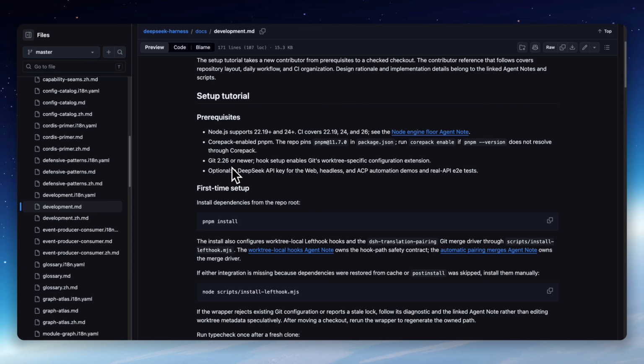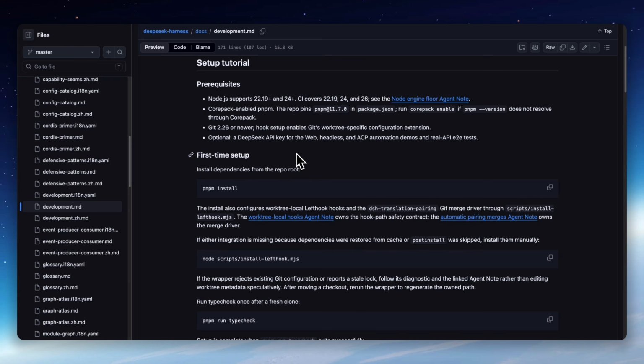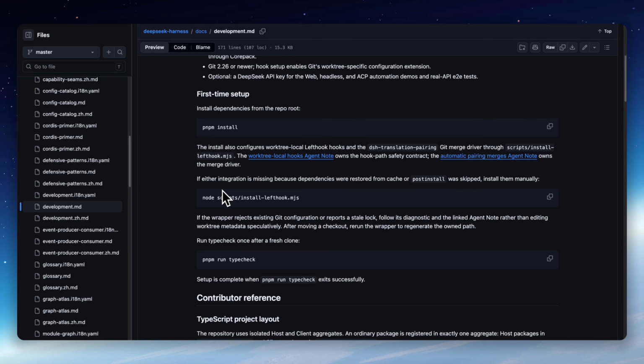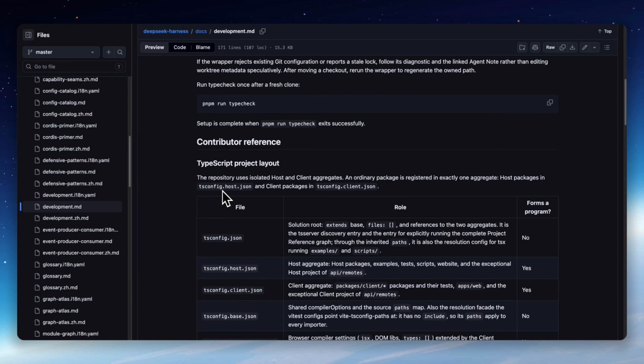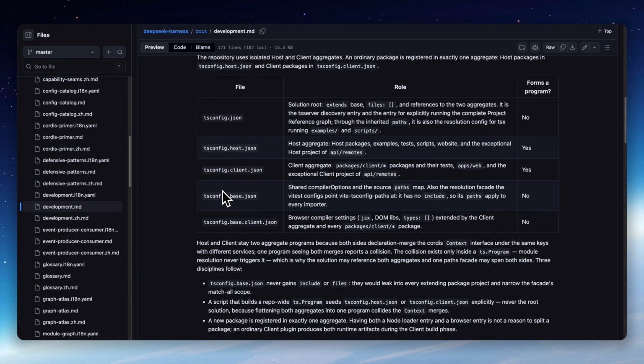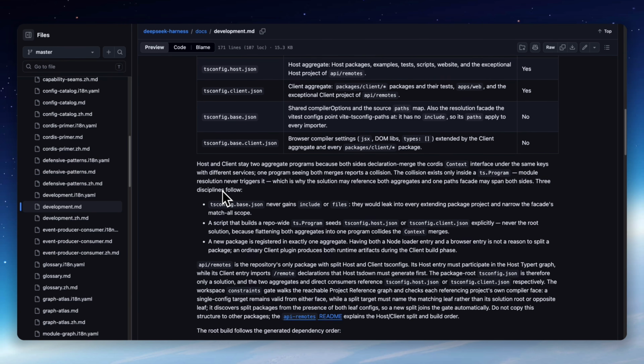And optionally, you might need a DeepSeek API key for the web and things like that. So make sure you have all the prerequisites at the bottom. But if it's your first time, you can follow this setup, and as I said, I'll put this in the comments for you to follow along as well. It's a pretty simple setup and it takes a couple of minutes. But once you have it ready to go, you can start working with it.